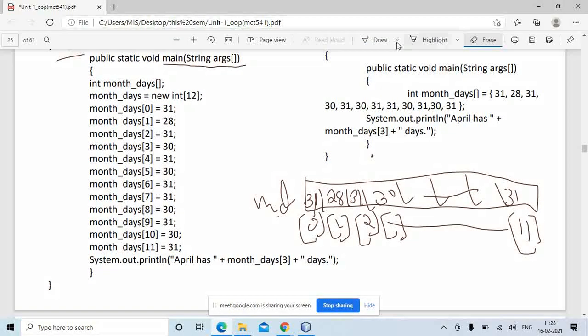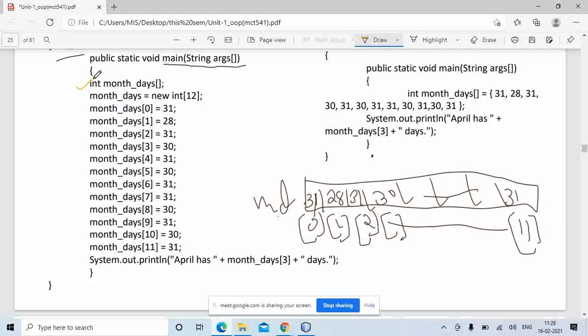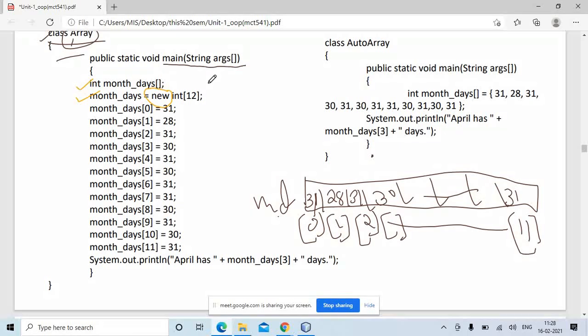What you have done here: you have created one integer array. You have allocated memory with the help of the new keyword. New is a keyword which is used to allocate memory. Here we are allocating memory for an integer array to store 12 integers.